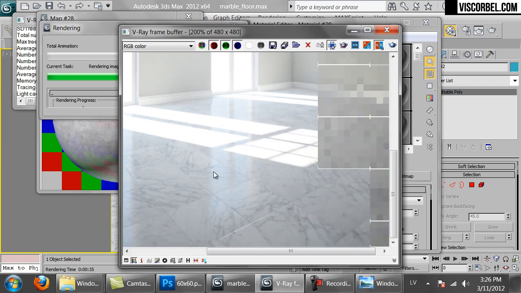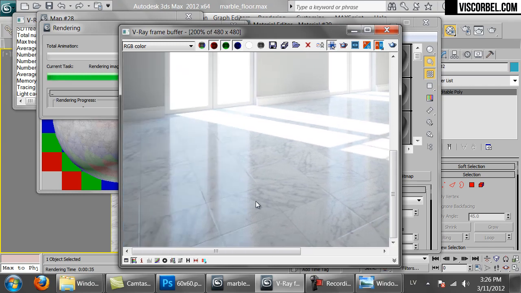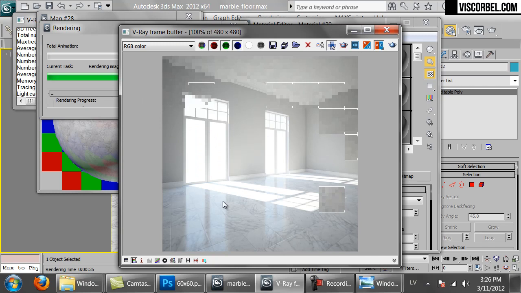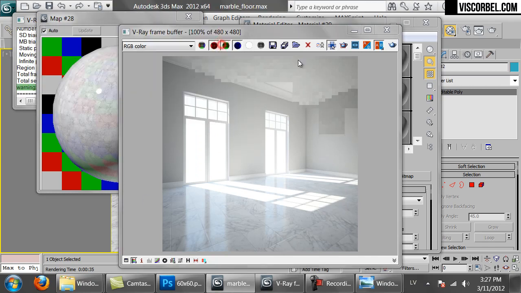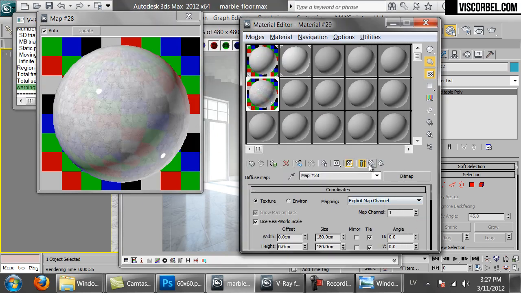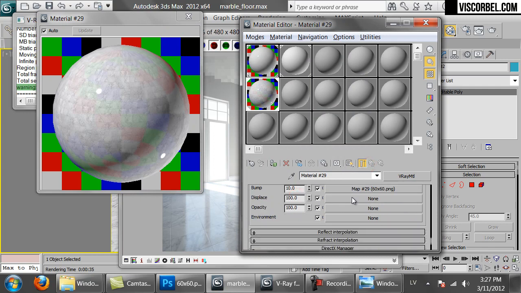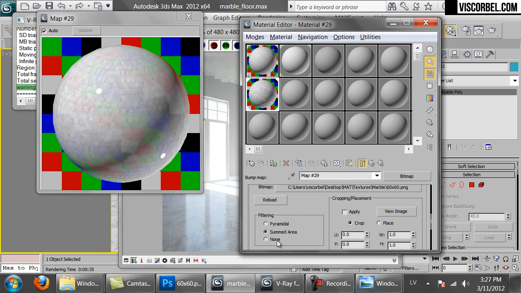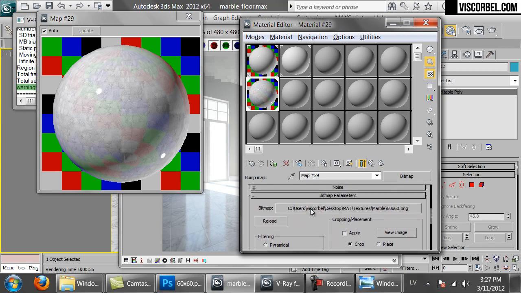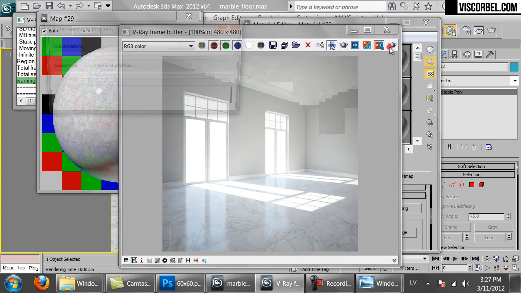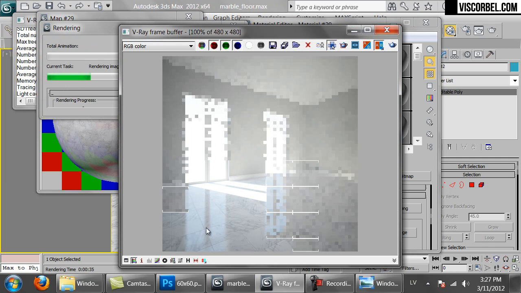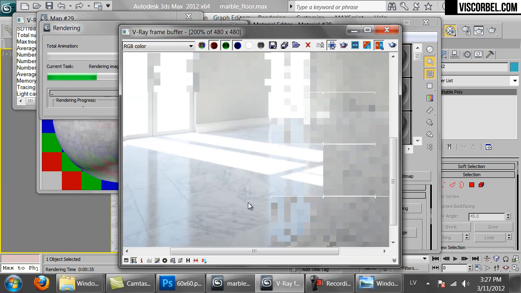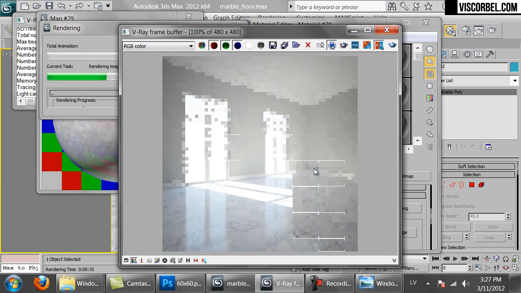The only thing I don't like is I think they look a bit too blurry. To make them crisper, we can disable bitmap filtering on the bump map. So go to bump map and change the bitmap filtering to none. Okay, so now the lines are less blurry and the results are a bit sharper.